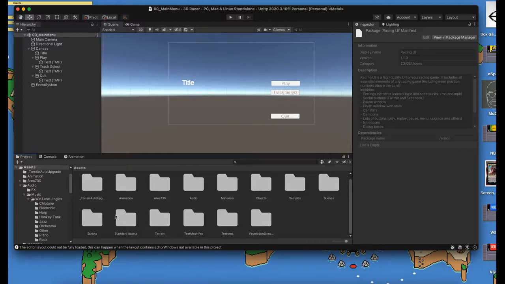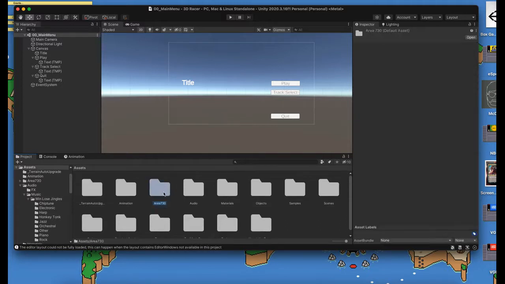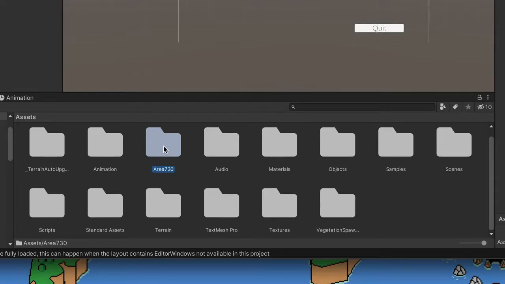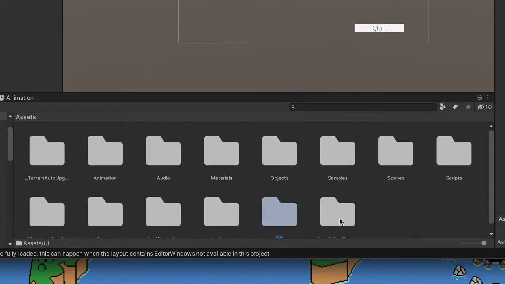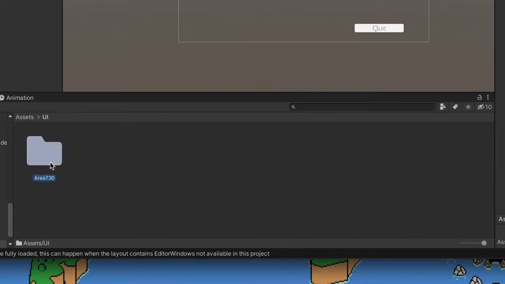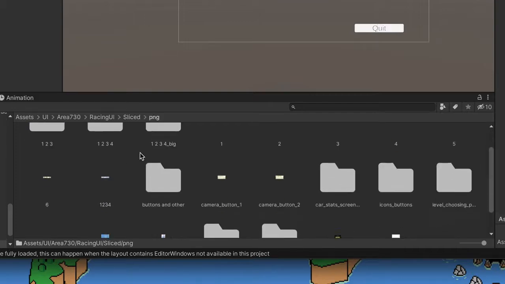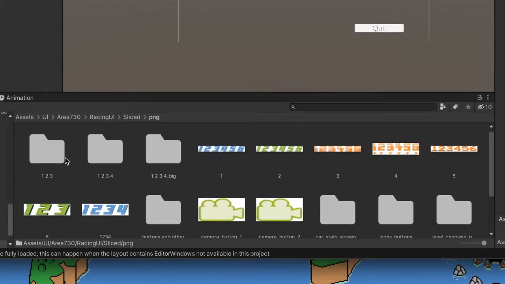But that's what happened. So Area 3730 is the name of the folder by itself. But I'm going to go ahead and just make a new folder outside of it called UI to contain all my UI stuff, and then drag this into here. And inside of it has Racing UI. As the sliced, that's the ones that we want, PNG, and it has them sort of already laid out. So individual numbers, and we can go back and switch in our 1, 2, 3 in our normal game scene.